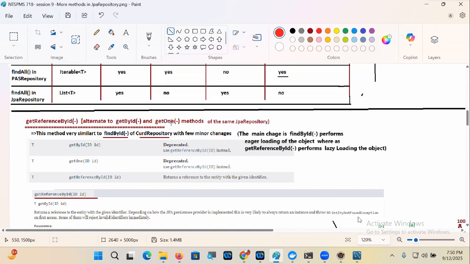Don't take tension, I will give a diagrammatic representation. You will feel it practically. First, let me write find by ID one more time here. We have already written this, but I want to write it one more time so that I can show eager loading practically.